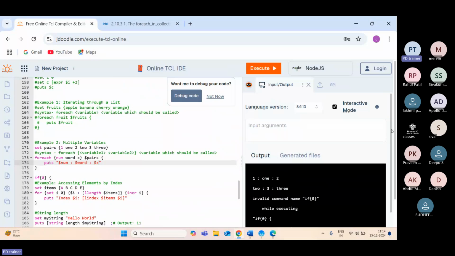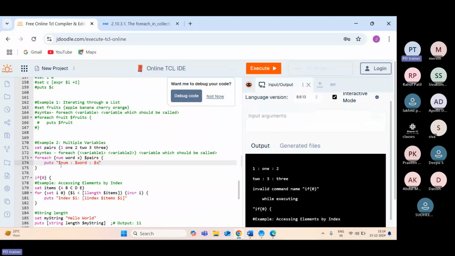Can you see how it is taking? The first value is assigned to num, the second value 1 is assigned to word, and the third value 2 is assigned to x. And then in the second iteration, it goes to the next value, TWO. This is assigned to num, 3 is assigned to word, and this 3 is assigned to x.